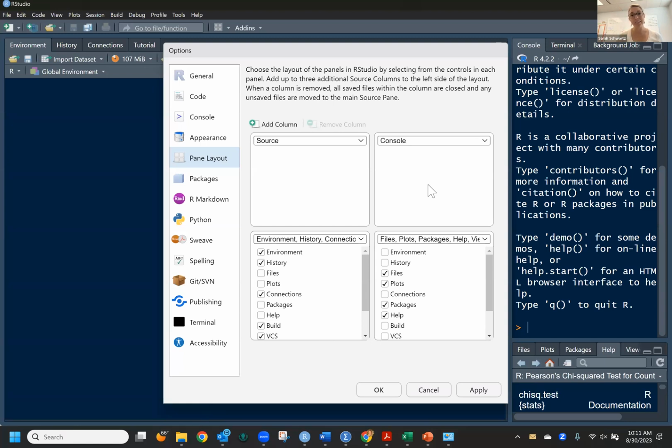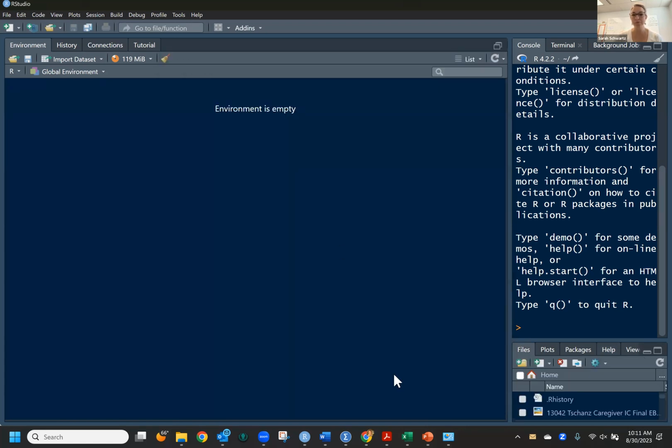I feel like this gives me a better use of the real estate of my screen. I don't like to waste screen. And so if you want your screen to look like mine, I'm going to have source and console on the top, the environment, and then the files on the bottom. And you can further customize these, but I'm going to leave that there.